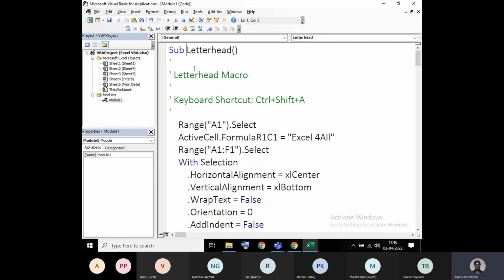So first is Sub. That means it is a subroutine, and then you have the name of the macro. If you remember, I had given the name as letterhead, the first macro. So that name is displayed here. Then my keyboard shortcut was Ctrl Shift A. So if you forget the keyboard shortcut that you gave, you can always come to this Visual Basic Editor and see the shortcut. Then I selected the cell A1. So this particular statement has come, Range A1 dot Select.